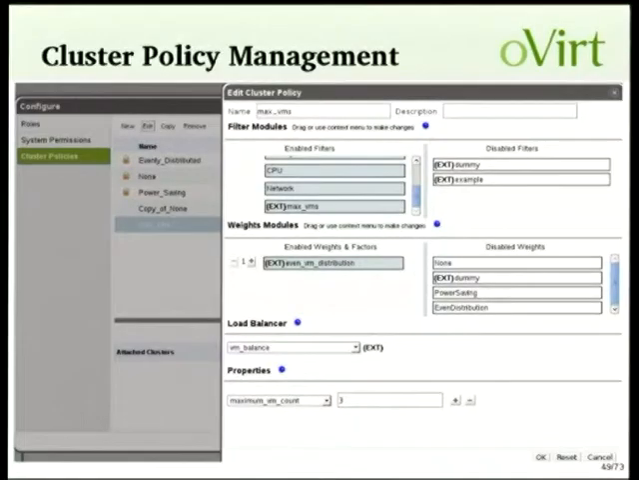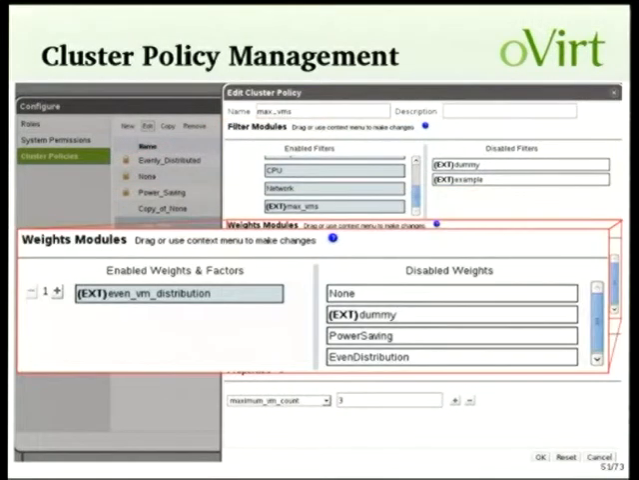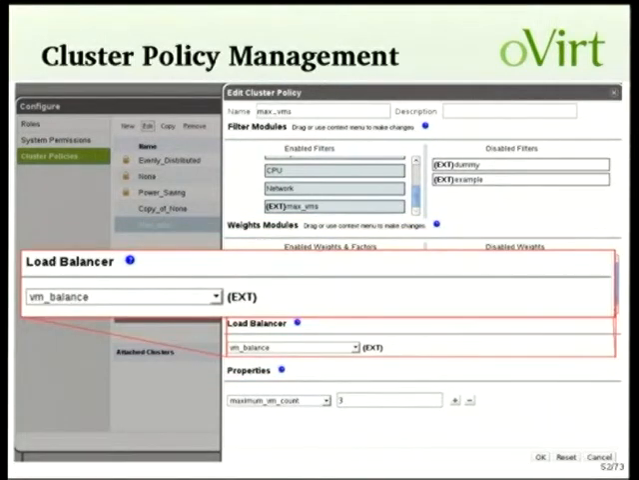We have this configuration screen. It's kind of huge, so I zoom in a bit. For this policy unit, we can decide which filtering modules we use. So we have the built-in ones, which are not marked as external, and some external modules that we created, for example, this max VMs module. We can also decide which weight modules we want to use. We can use the existing ones, or we can use the external ones that we have. It doesn't necessarily have to be from the same file. It can be a different file. In this case, even VM distribution is something different. And for load balancing also, we can decide which load balancing logic we want in this cluster policy.